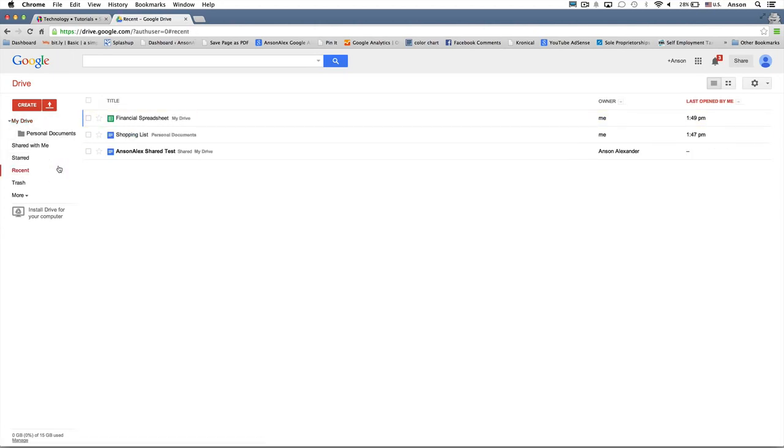If I go to Recent, however, my shopping list is still there because Recent doesn't care where these documents are. They are just going to show you the most recent documents that you've worked on. Looking at this list, we can see that the shopping list document is in Personal Documents. That's what it tells you over here to the right of the document, it tells you where it is.